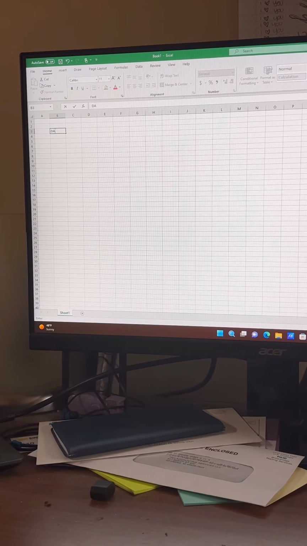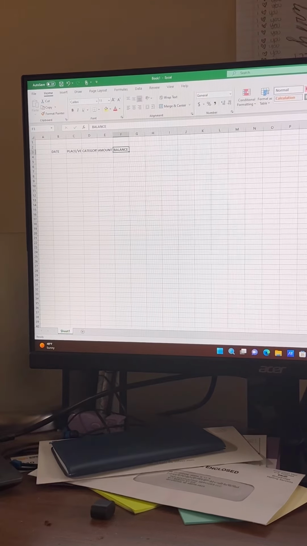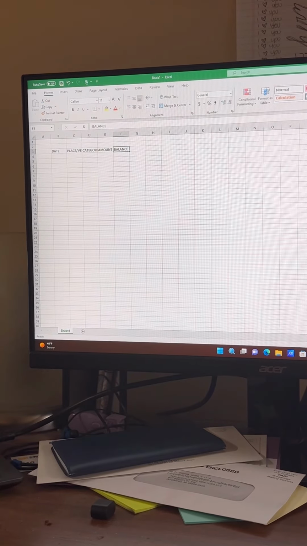You're just going to want to put the date, and then you're going to put in the place or vendor, so where you bought it from or who you bought it from. And then you're going to have a category, and this is basically the what is it, what did you buy. And then of course you're going to have the amount, and then you're going to want to have a column for the balance. And this is where the bank register part comes into play here.